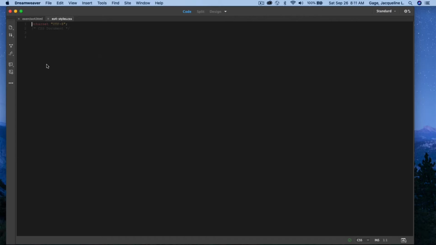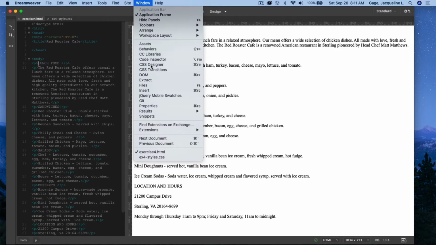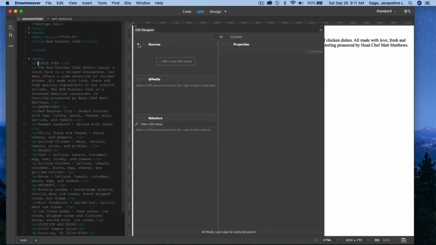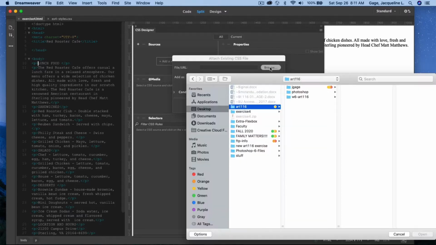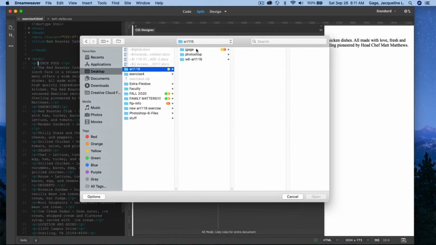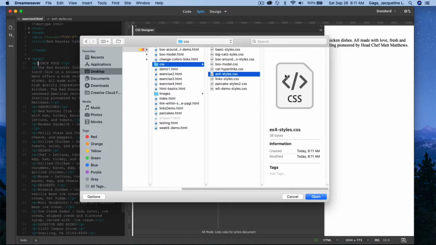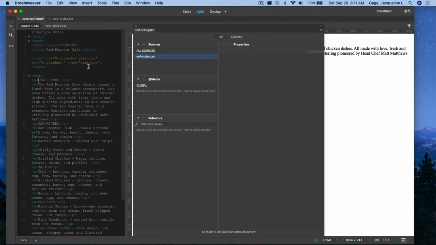Now I need to attach this file to this one. So I'm going to open up my CSS Designer, just right here. Under Sources, I'm going to click on the plus, and I'm going to attach existing. I'm going to navigate to that file. I'm going to click Browse. Okay, I'm going to go into my named root folder. I'm going to go into my CSS folder, and here it is. So I'm going to open it and link to it and say OK. Now I can see in code view that it has been attached.